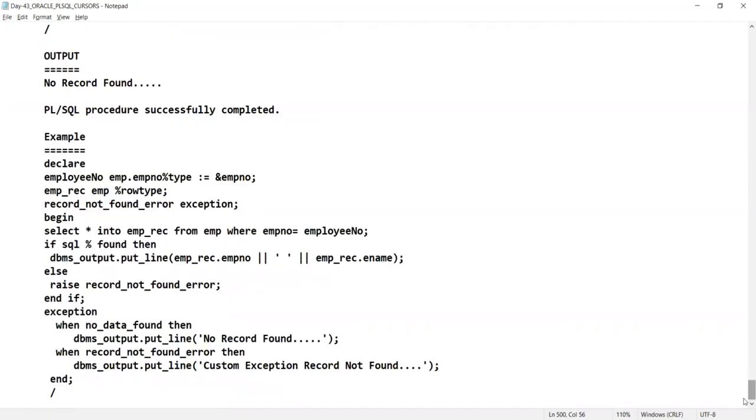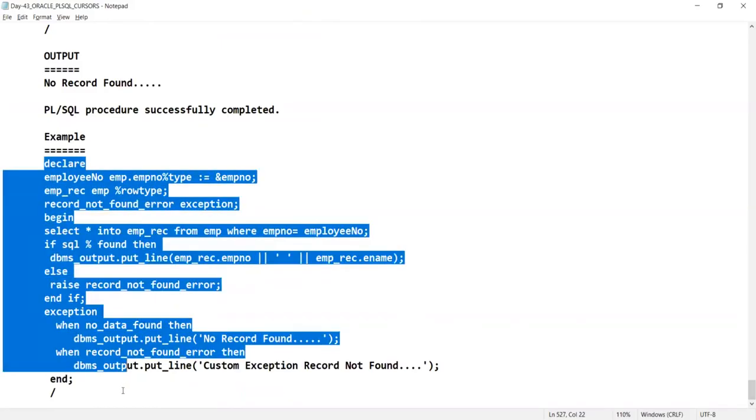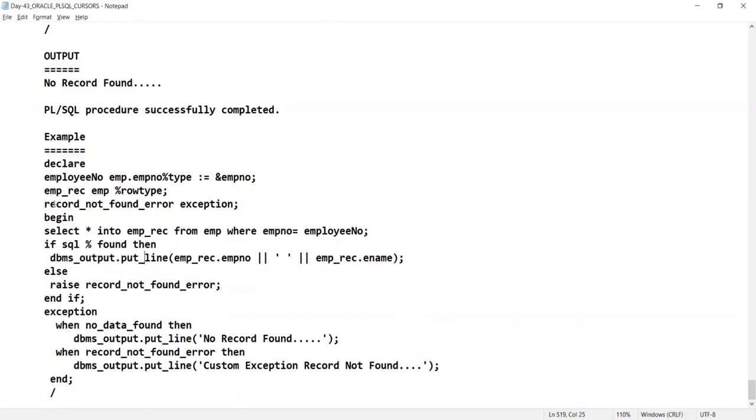We have another example as well, sir. See here, I have written code for understanding the custom exception as well. I declared one exception variable, and I am raising an exception.